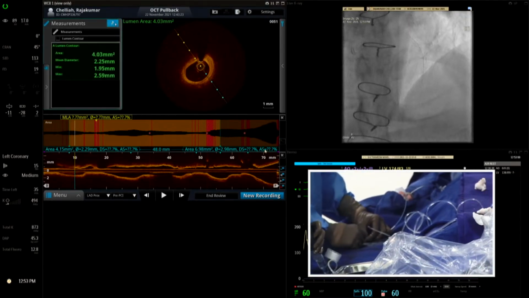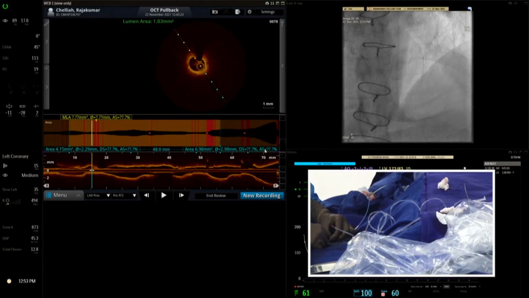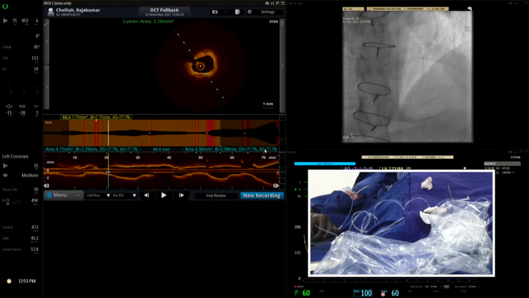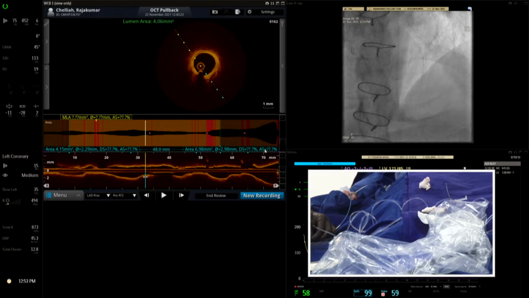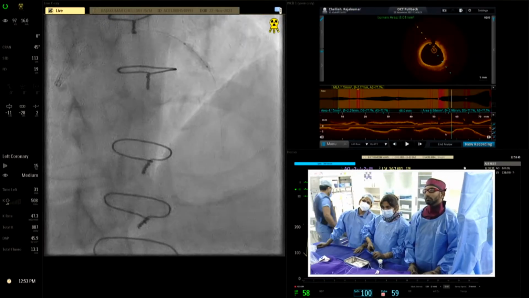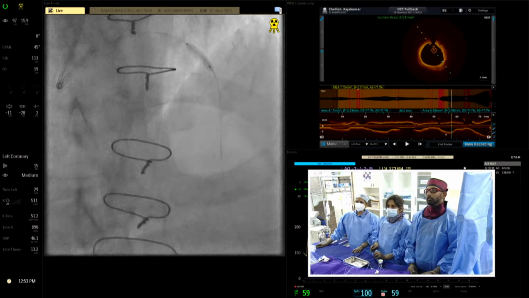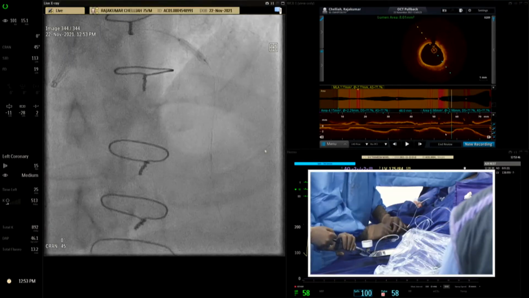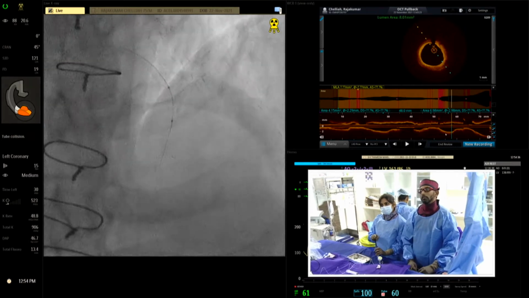So we decided we'll balloon with the 3 millimeter balloon at the tight portions, and then we'll use a 3.5 by 48 millimeter length stent covering both the lesions in one go, and then we'll optimize with a 4 balloon or a 3.75 balloon at the topmost portion of the stent. 6, 8, 10, 12, 14. So this is a 3 millimeter balloon at 14 atmospheres. Okay, it's going now.